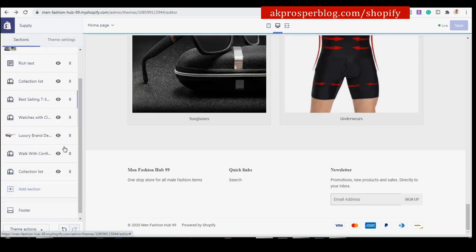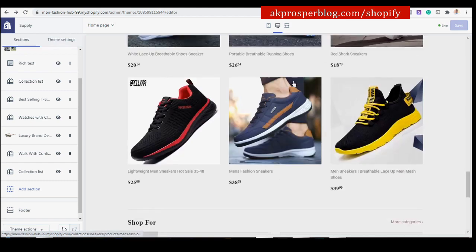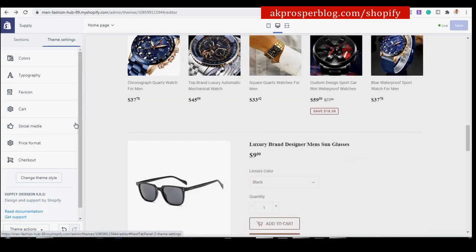So now I haven't done all this. The next thing is, now you can see what we've been working with are the sections. So the next thing is the theme settings. What the theme settings are going to do, let's click on it. Here under the theme settings, you can change the color, typography, favicon. You can see the different options that are under the theme settings.